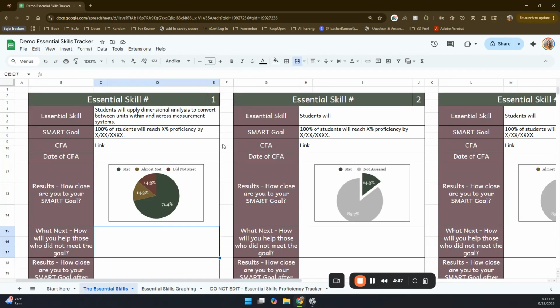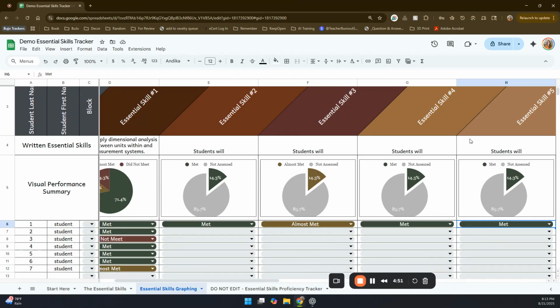Or if, let's say, you need more than 12 essential skills, reach out. I'll be glad to pop in another 2 or 3 essential skills. It doesn't take much. It just takes me about 5-10 minutes, but I'd be glad to do that for you.